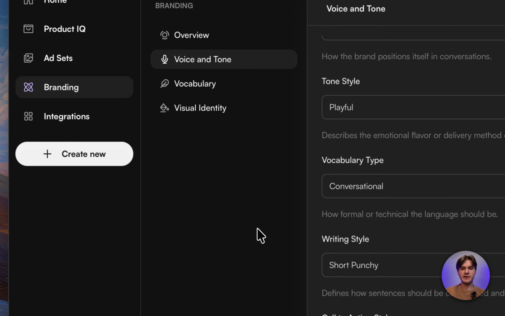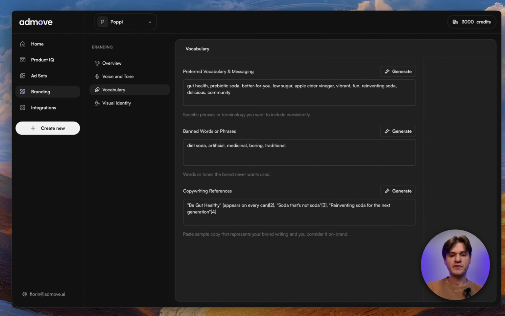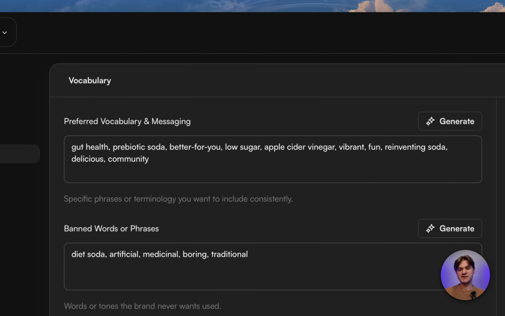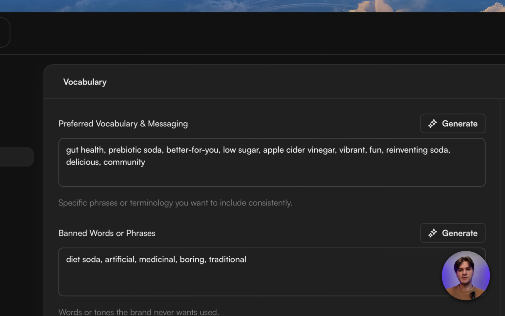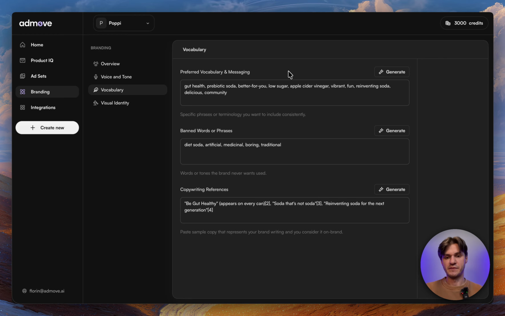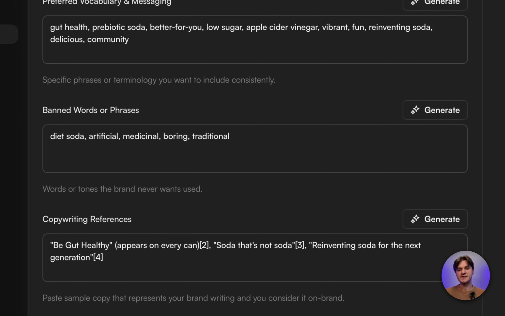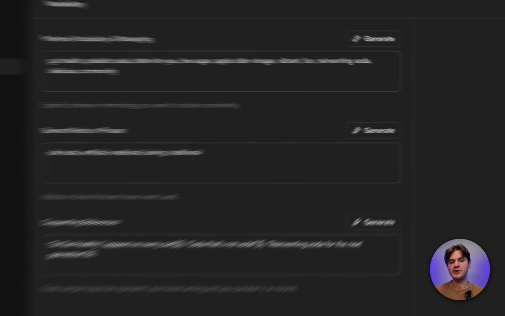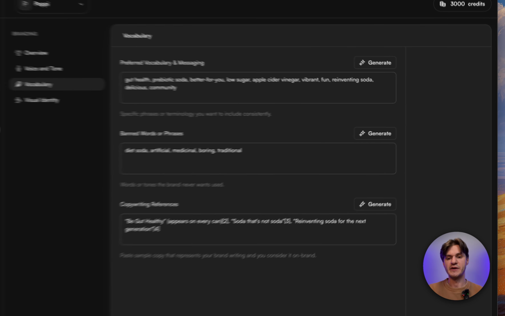Next, let's look at vocabulary. This is where you teach AdMove how your brand talks. The first input here is the preferred vocabulary and messaging, the phrases you always use. You can click Generate to pull terms from your site or type them in yourself. For banned words or phrases, it's stuff you never want in your ads. Stuff like competitor names, cringy jargon, whatever doesn't fit. You can generate a list or add them one by one.